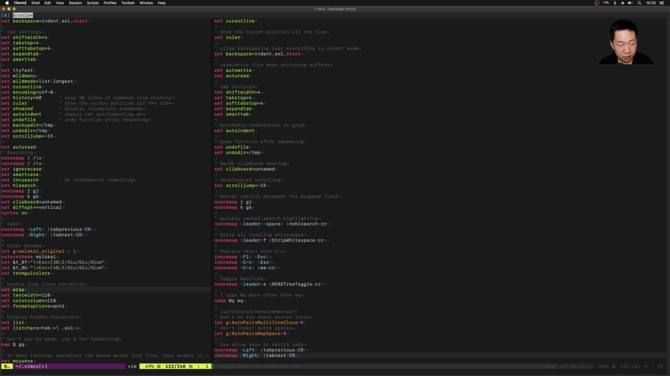Wrap. Wait, how do I look at it? Is it set wrap? Something like that. So set text width. 78 is the default, and I use 110 as default. Don't ask me why. Format options. Blah blah blah blah. All right, doesn't hurt to.